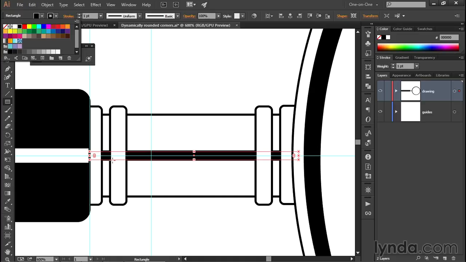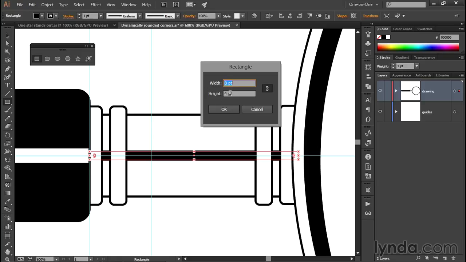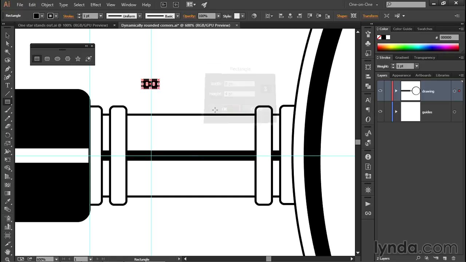All right, now I want to add a few small shapes, and I just happen to know how big they should be. So I'm going to click any old place inside the document window in order to bring up the rectangle dialog box. And I'll change the width value to 8 points and the height value to 4 points, and I'll click OK in order to create this shape right there.